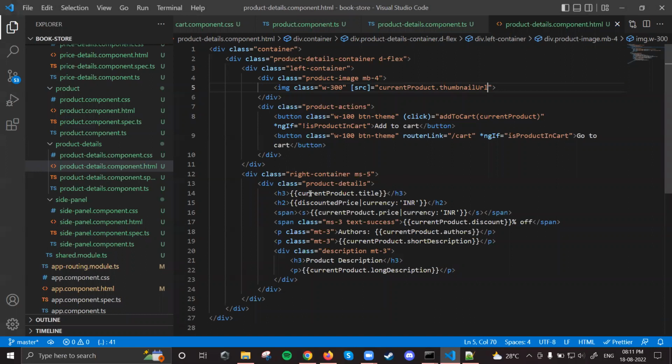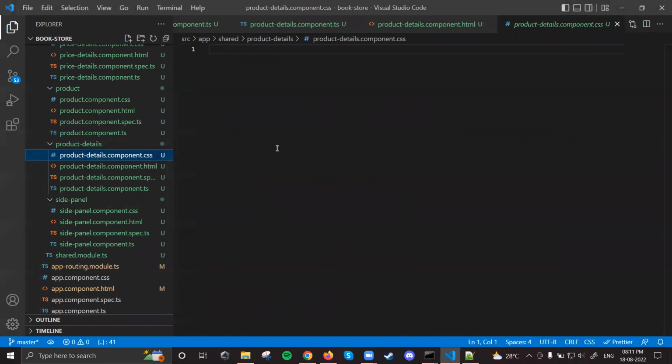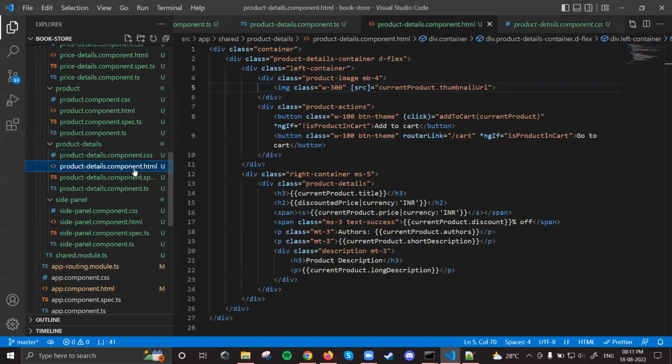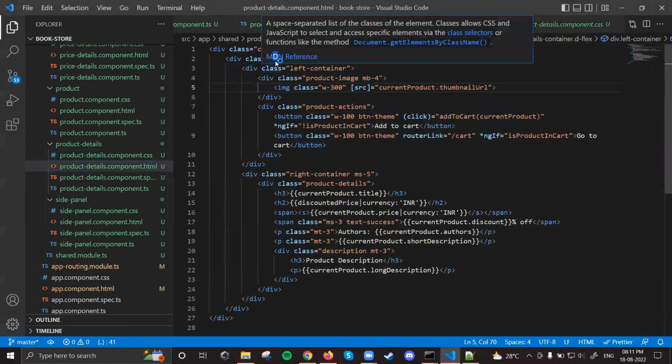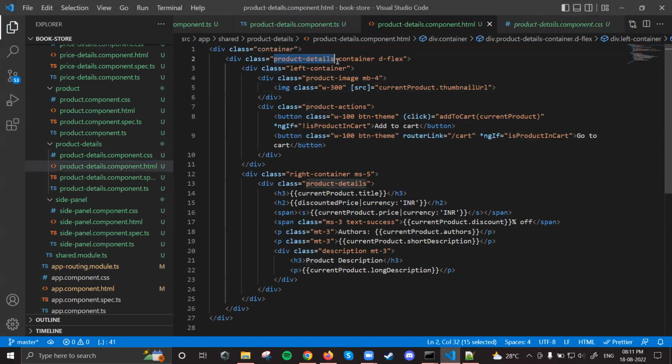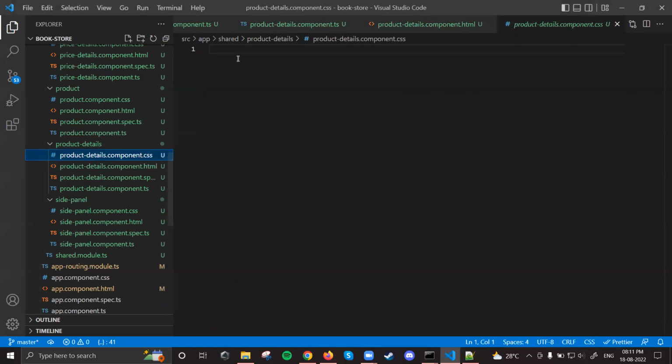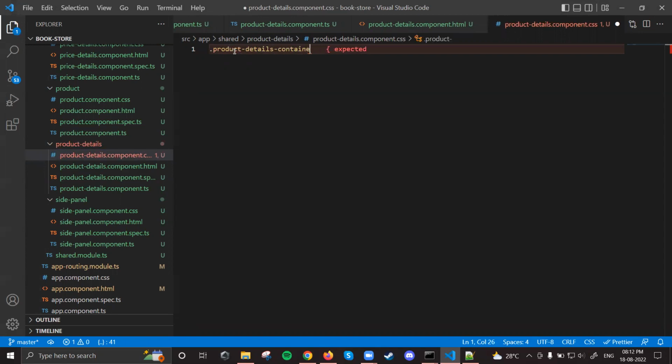We have added a lot of classes here, so we just need to add those classes in the CSS. First we have the product details container, so product details container first we will do.